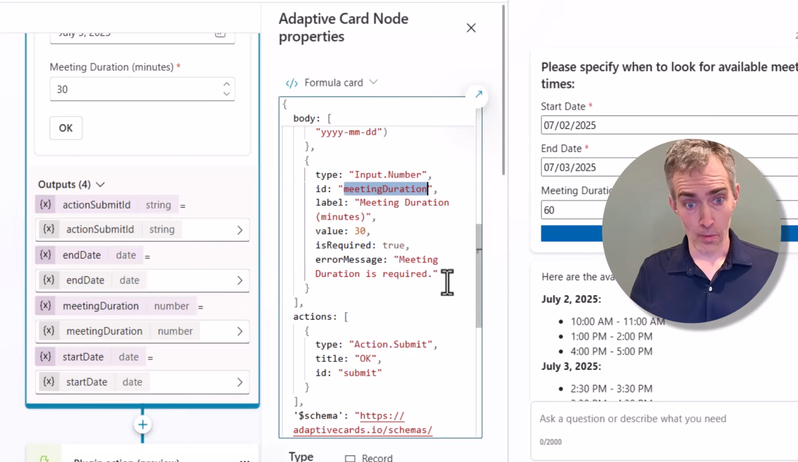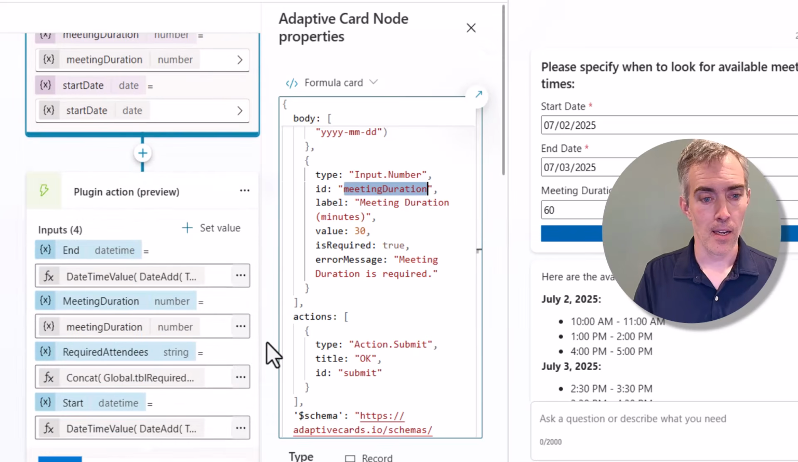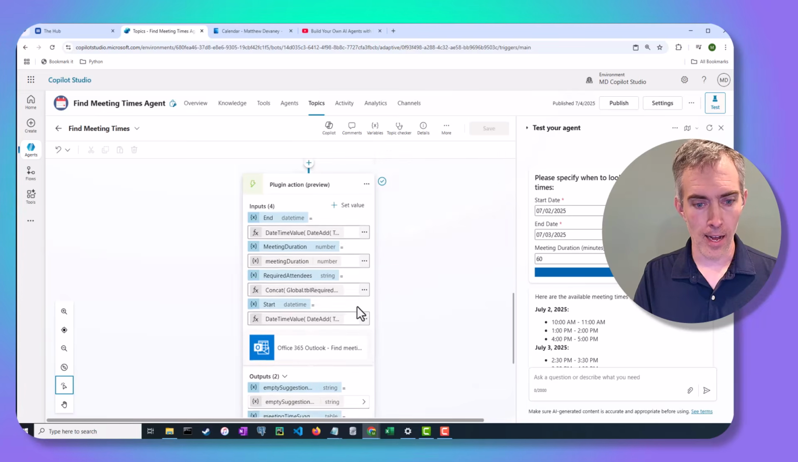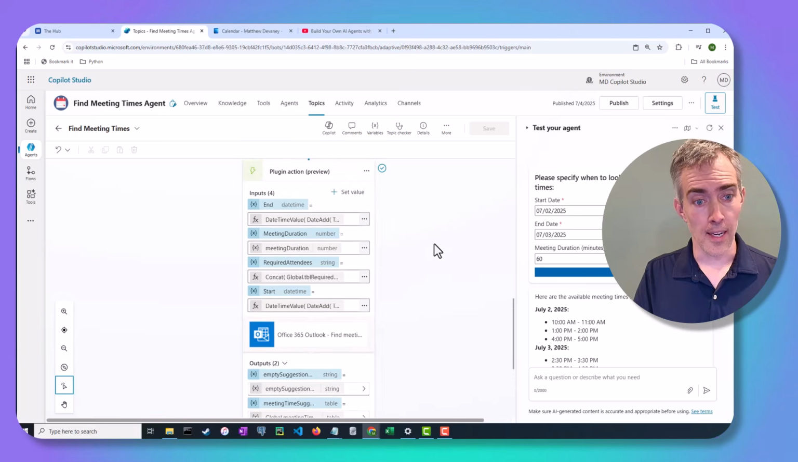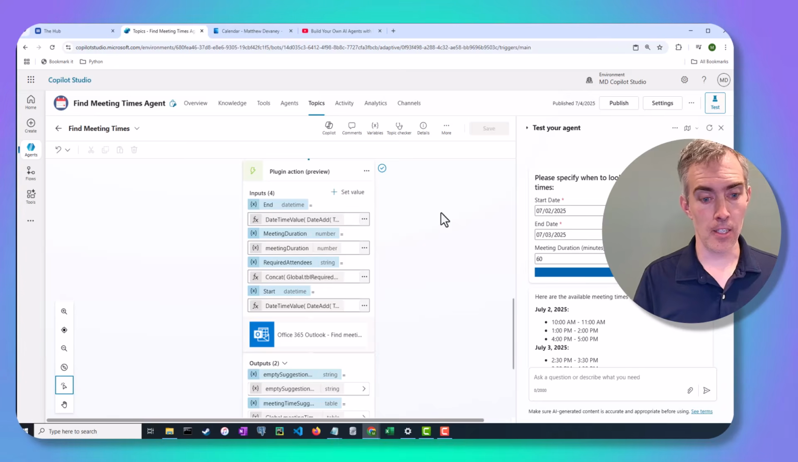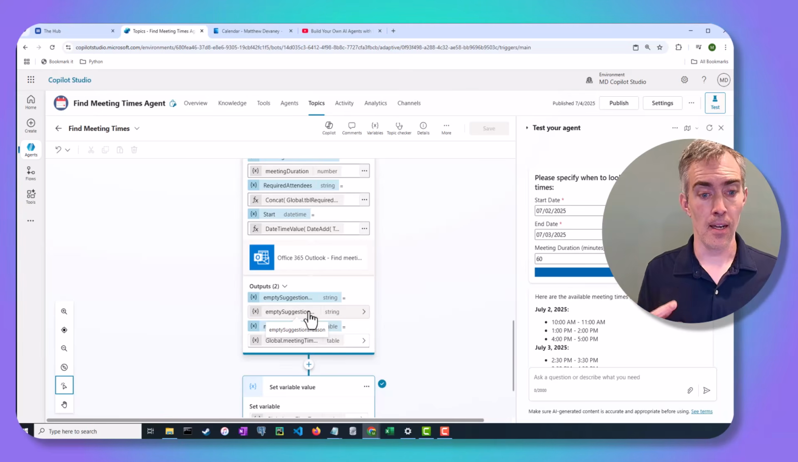Okay, so we've got our list of required attendees. We've got the start date, we've got the end date. Now it's time to run a connector action. Now it's time to run a tool, actually. And the one that we're going to run is the Outlook 365 Find Meeting Times V2 action. So what it does is it takes all of these variables as inputs and outputs a list of suggested meeting times. Or if it doesn't find anything, empty suggestions reason. Why couldn't we find any meeting times for these people?